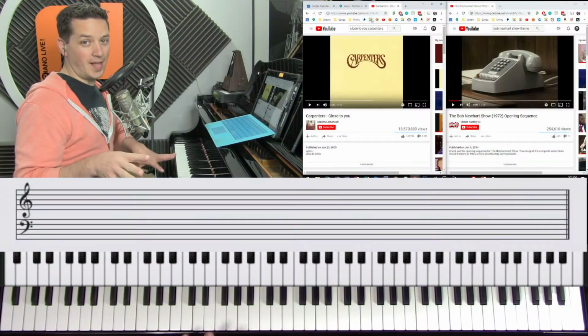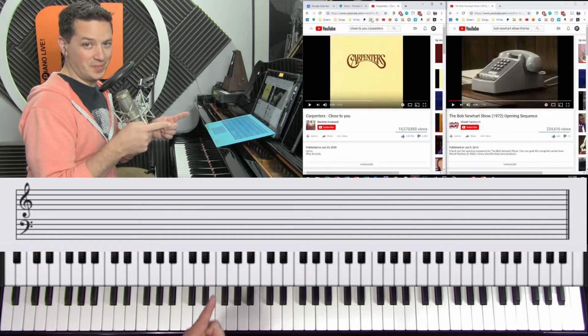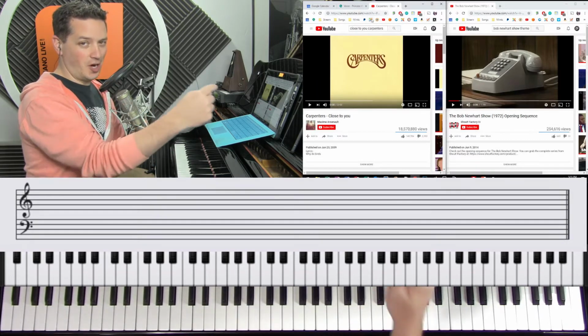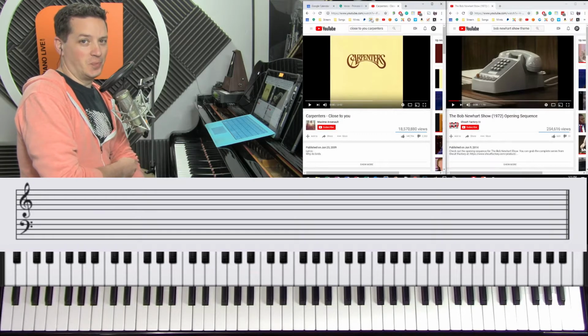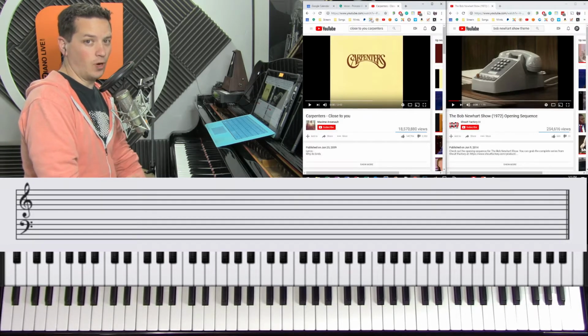Right, so this is going to work out a lot better for you if you already know what these two pictures up here are. The Carpenters' "Close to You" and the opening to the Bob Newhart theme, we're going to talk about sus2 and sus4 chords.